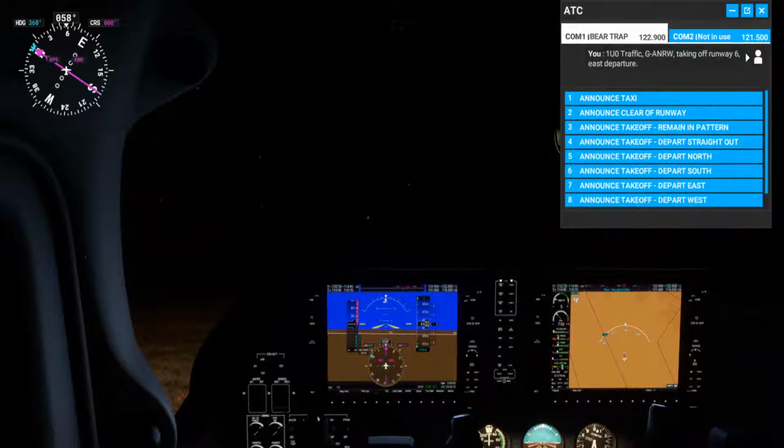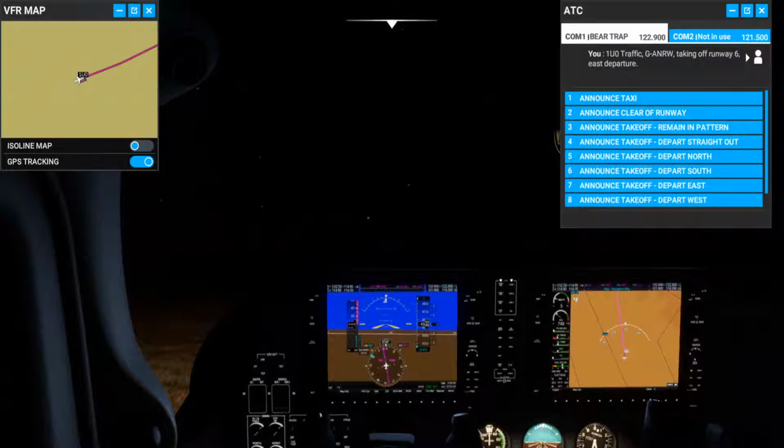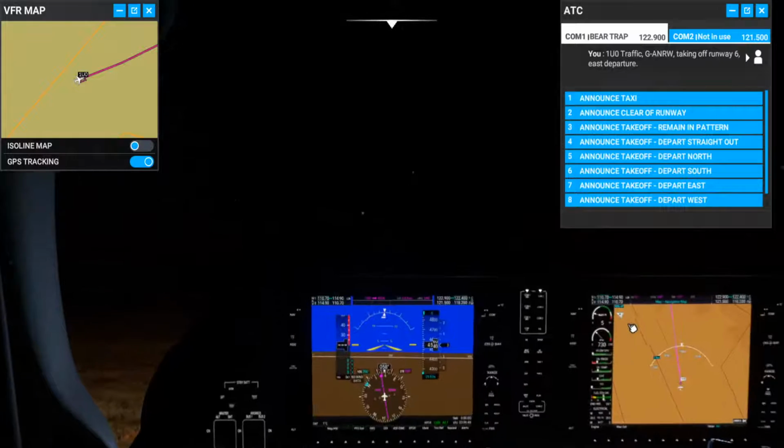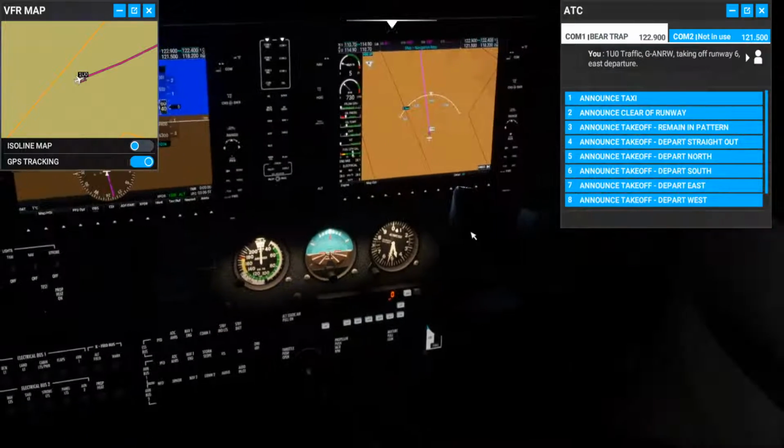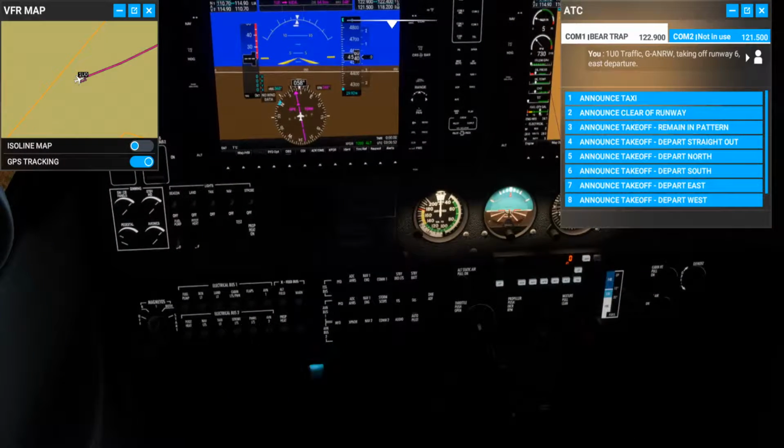Today we're flying from Bear Trap to Idaho Falls. It's gonna be a quick flight today. What does it say? Well, it's not saying anything yet. Let us check, just load up into here. We're gonna load up FS Economy.